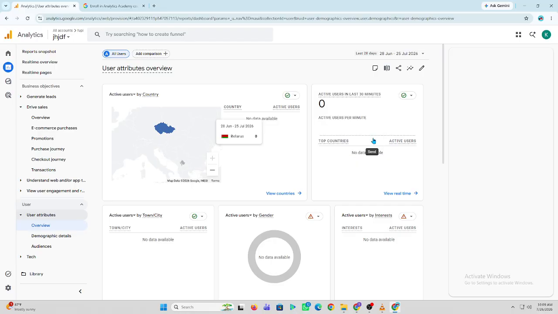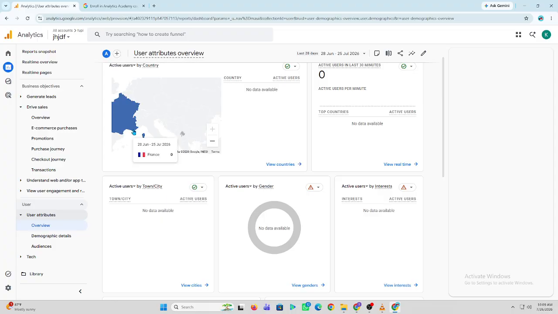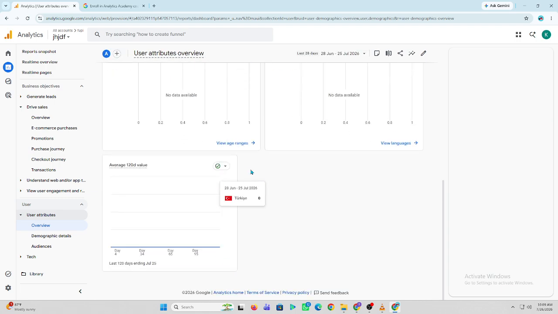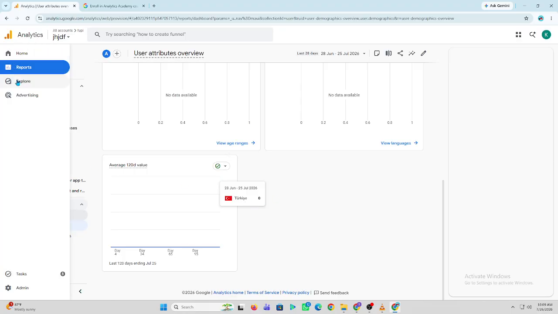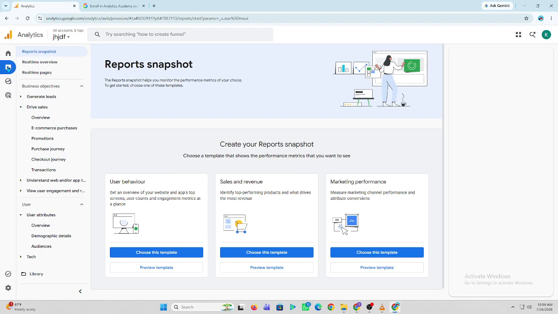Next, connect Google Analytics with tools like Google Ads and Search Console to get deeper insights into your marketing performance. Regularly review your reports, test improvements, and use your data to make smarter decisions for your website or business. And that's how to master Google Analytics. With consistent practice and a strong understanding of your data, you can use analytics to improve your website, optimize marketing campaigns, and grow your online presence.